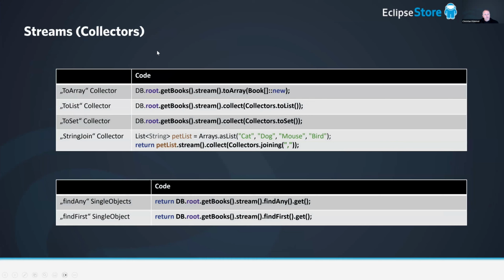Let's start with the collectors. Each stream has its collectors at the end. That means whenever we want to get back some values, we have to define a specific collector at the end of the stream. And we see that here there is a toArray, toList, toSet collector, and you see that at the end of the stream. So let's say we stream through the books, and at the end you see the collect statement, and the collect statement defines what we get back from the stream at the end.